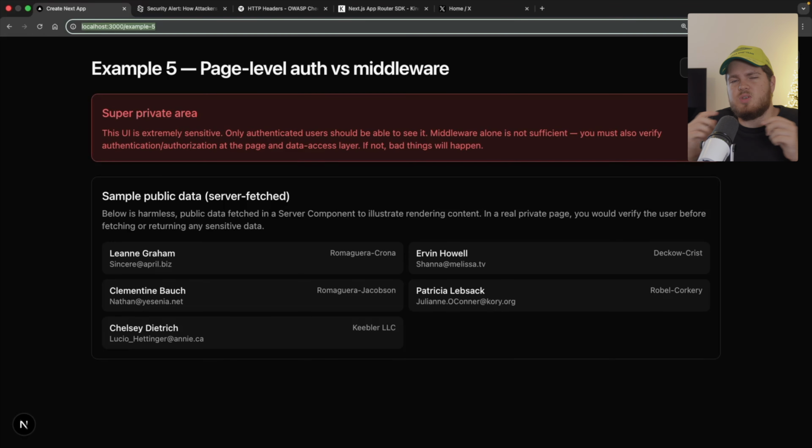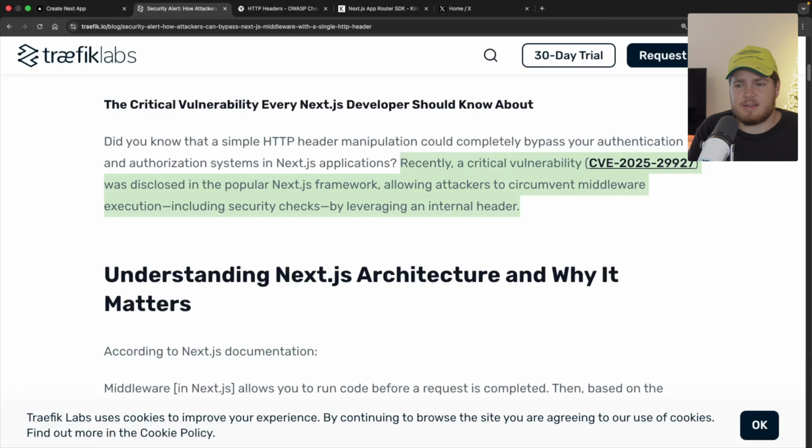Sure, but this is a huge mistake, because you now rely on one single layer to pretty much intercept all unauthenticated requests. But what if there's some sort of vulnerability? Then users who are not authenticated will see this data. And that's exactly what happened a few months ago.